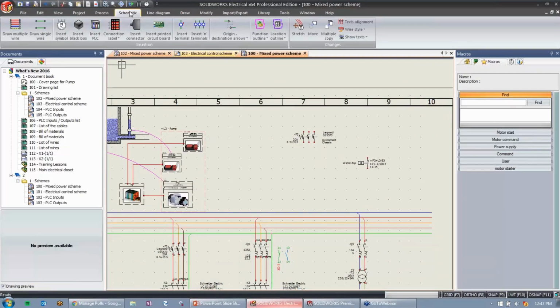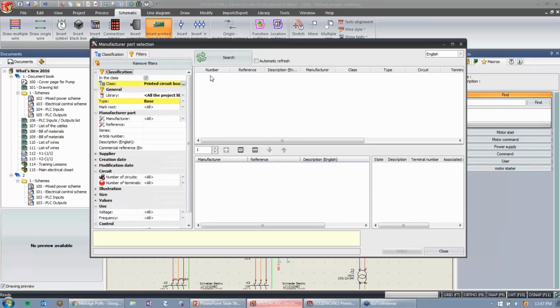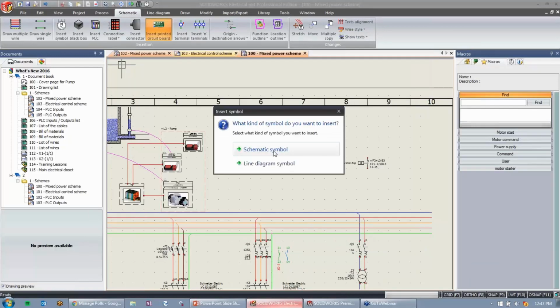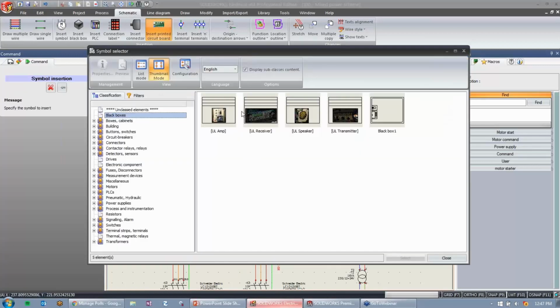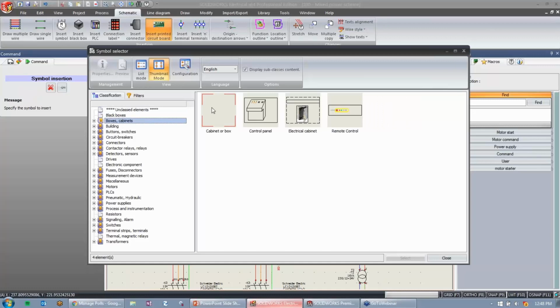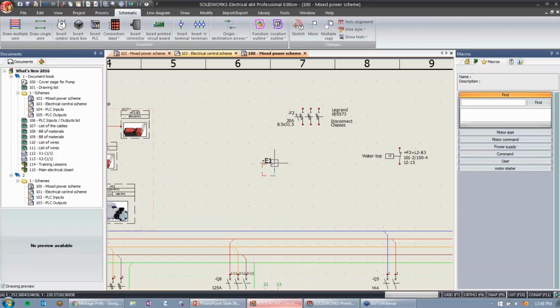And now I can go back to my schematic tab and insert this PCB. So I want to create a new printed circuit board. I'll grab the one that I just created, select them, say OK. And I want to generate this as, for this one, a line diagram symbol. So what this means is I can wire up a cable to and from it. I guess I don't have one here. We'll just grab a generic block here, and that's going to act as our PCB.